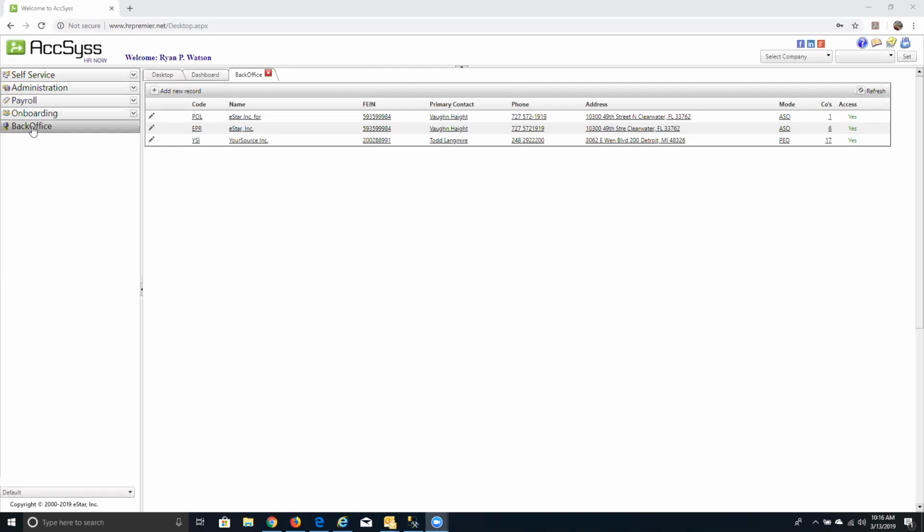Okay, what we're going to do is we're going to start by clicking on the back office option here in the left-hand menu. That's going to bring us up our back office tab. You're going to see every enterprise that you have access to. Now, you may only have one, but in many cases, you may have one or more, depending on the circumstances of your organization.